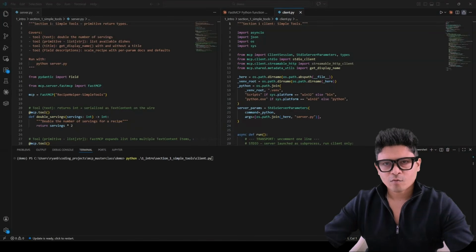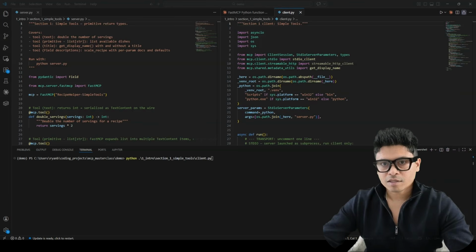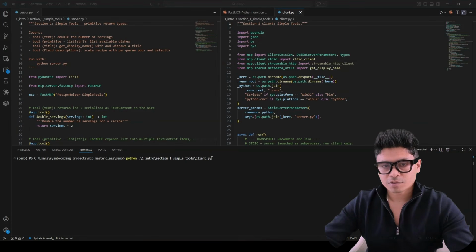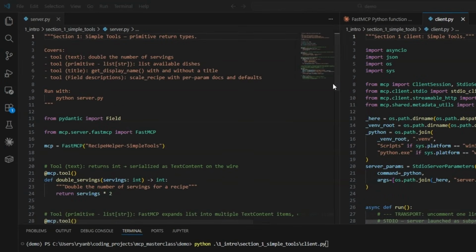Hello everyone. Welcome to this section where we part ways with theory and jump into the practical aspects of an MCP server and client. We have two files, a server that holds tools and a client that calls them. This section covers two transports, stdio and streamable HTTP, and you can toggle between them by commenting and uncommenting a single line in both the server and client. And let me quickly show you those two.